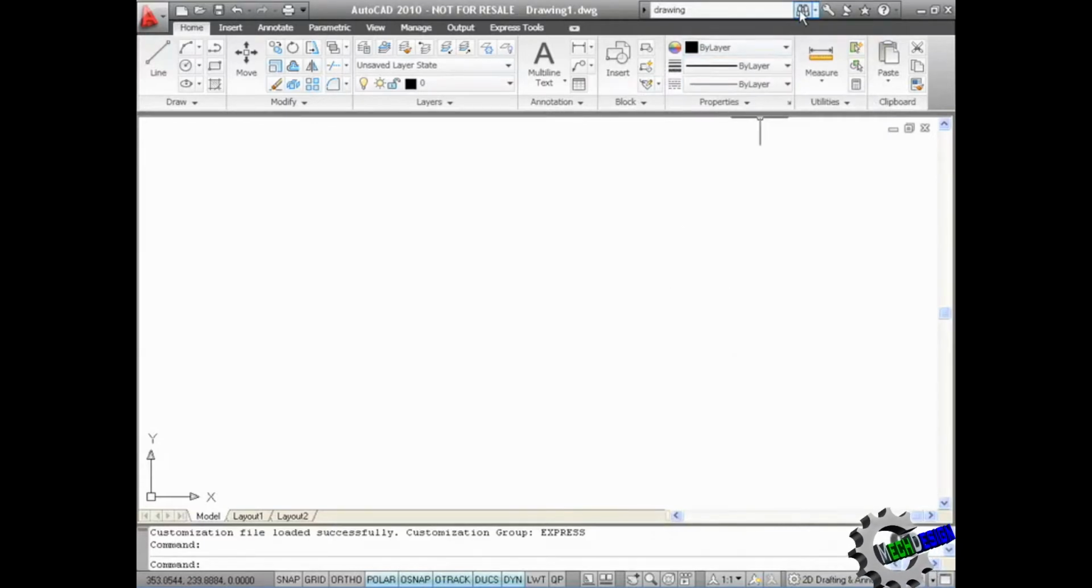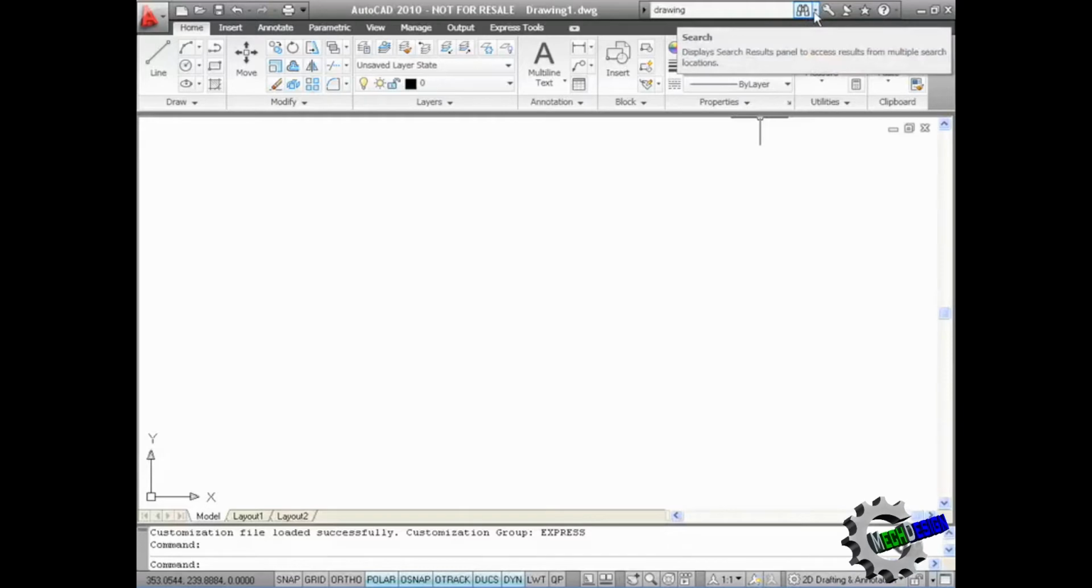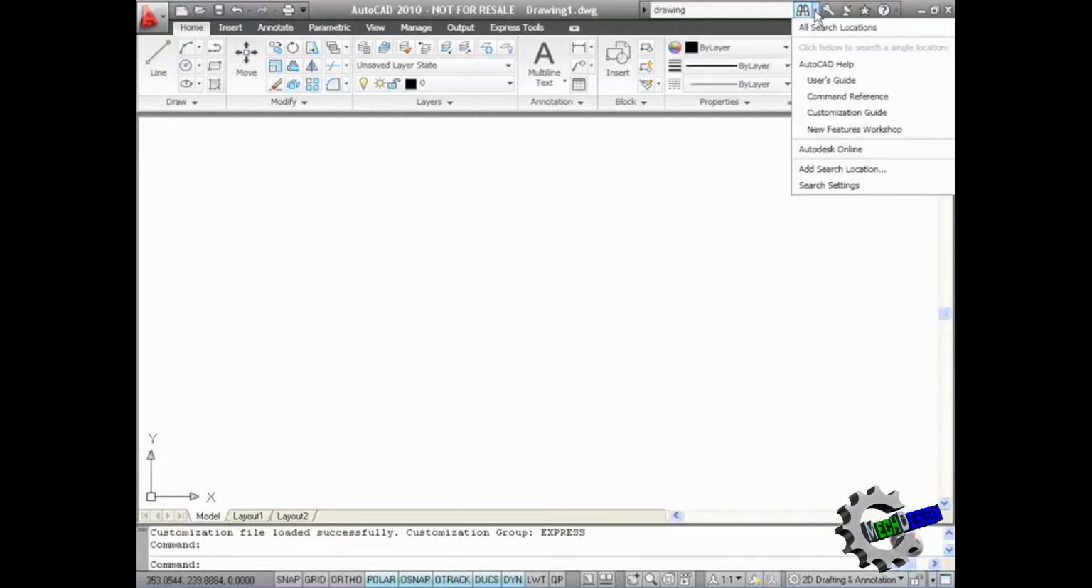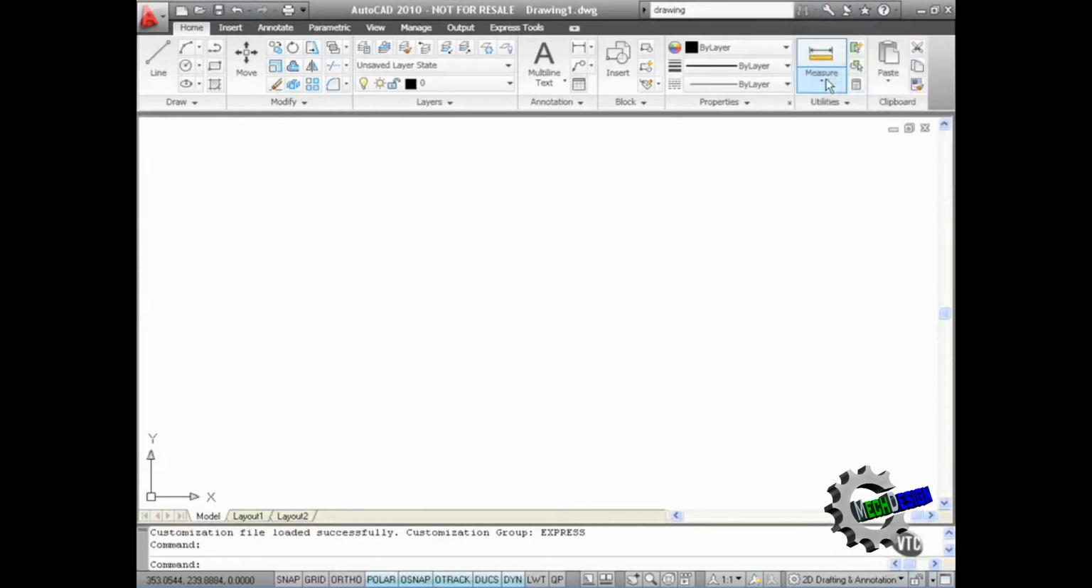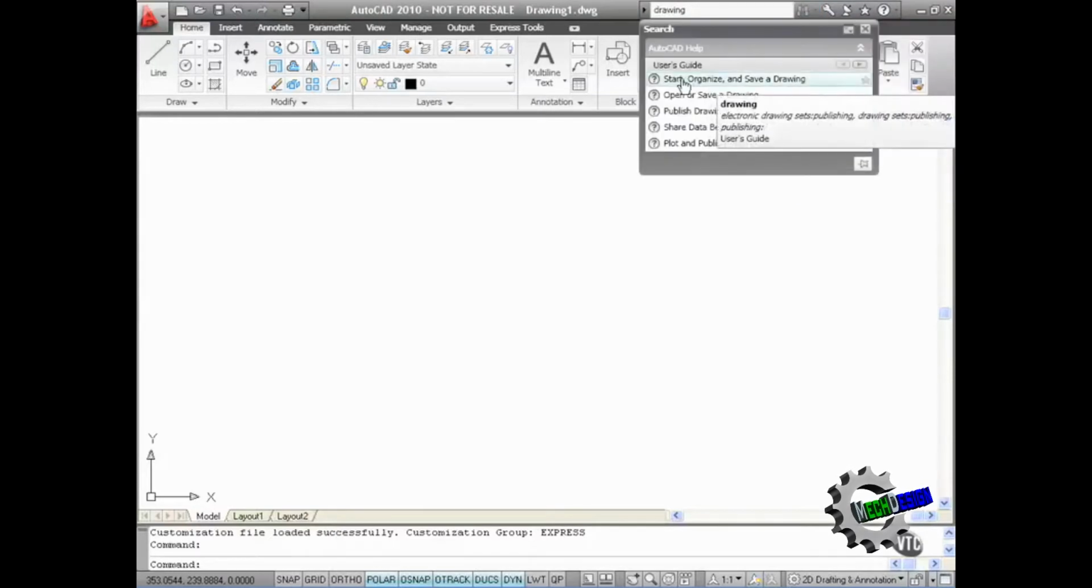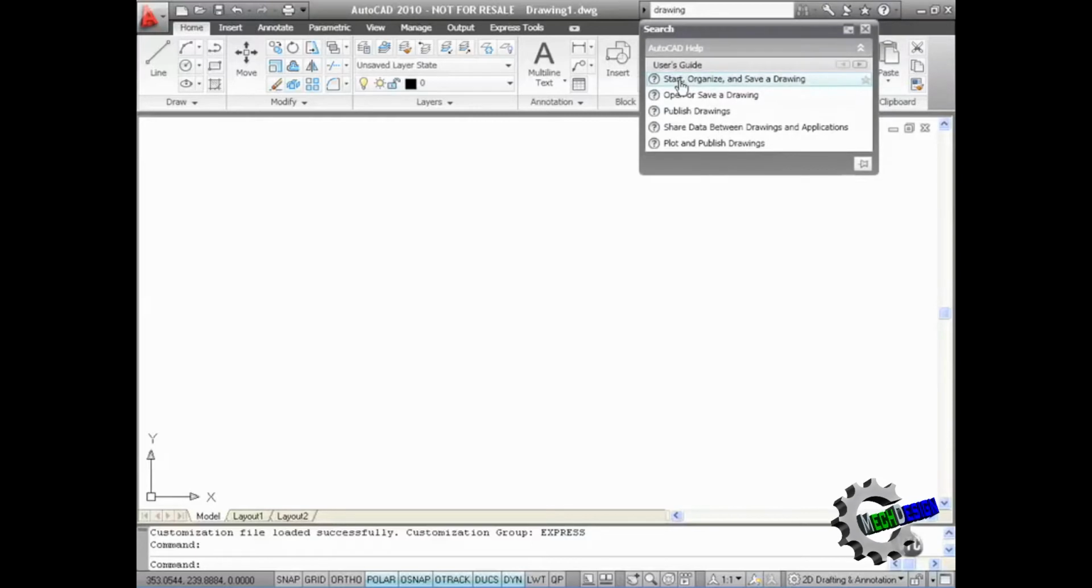Just to the right though, as you can see here, to the binoculars here to the right, if I click on there, I can search any location I want to. I can search Autodesk Online. I can search, for example, just the user's guide for the word drawing. That will bring up a different menu just with options available to me in the user's guide with the word drawing. So I can narrow down my search if I need to. Again, I can pin it open here if I wish, or I can close using the cross here.